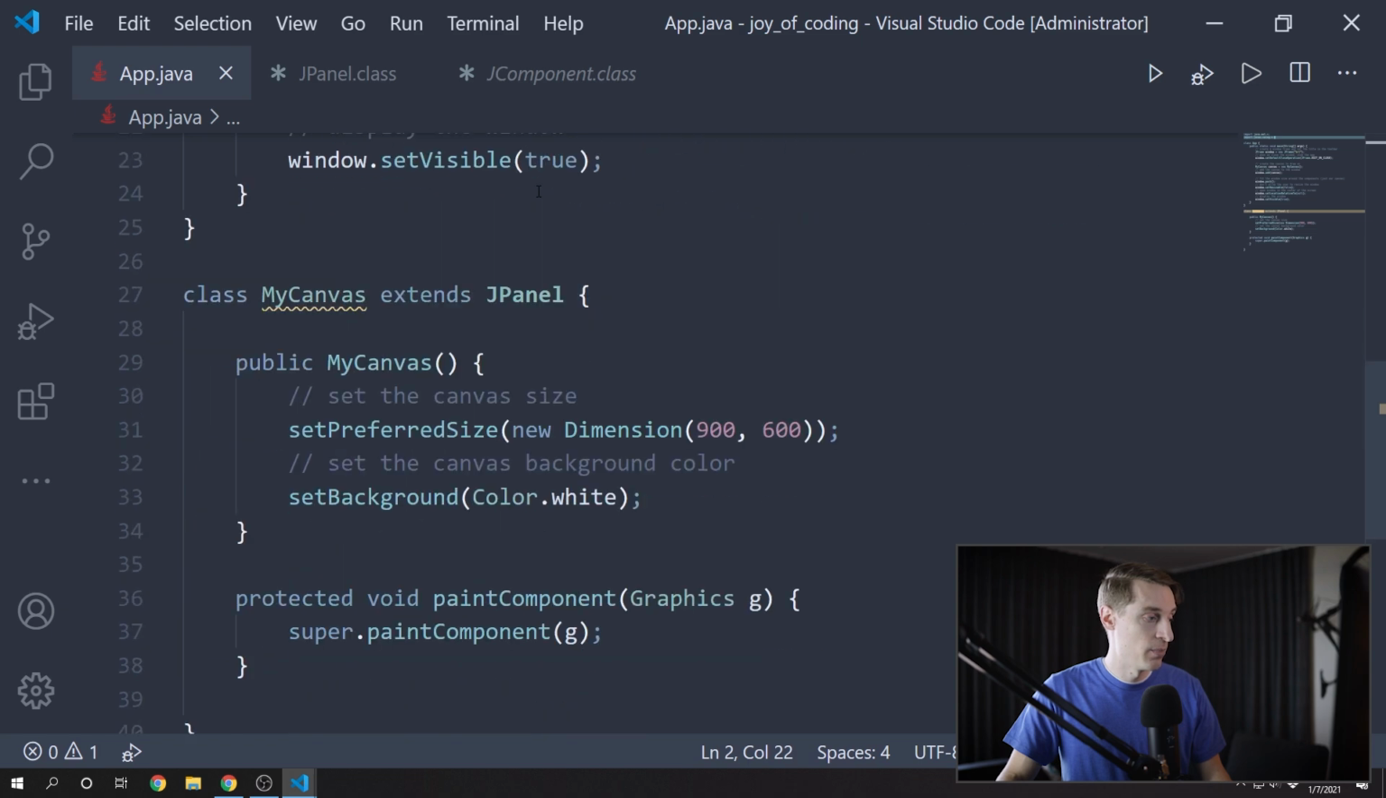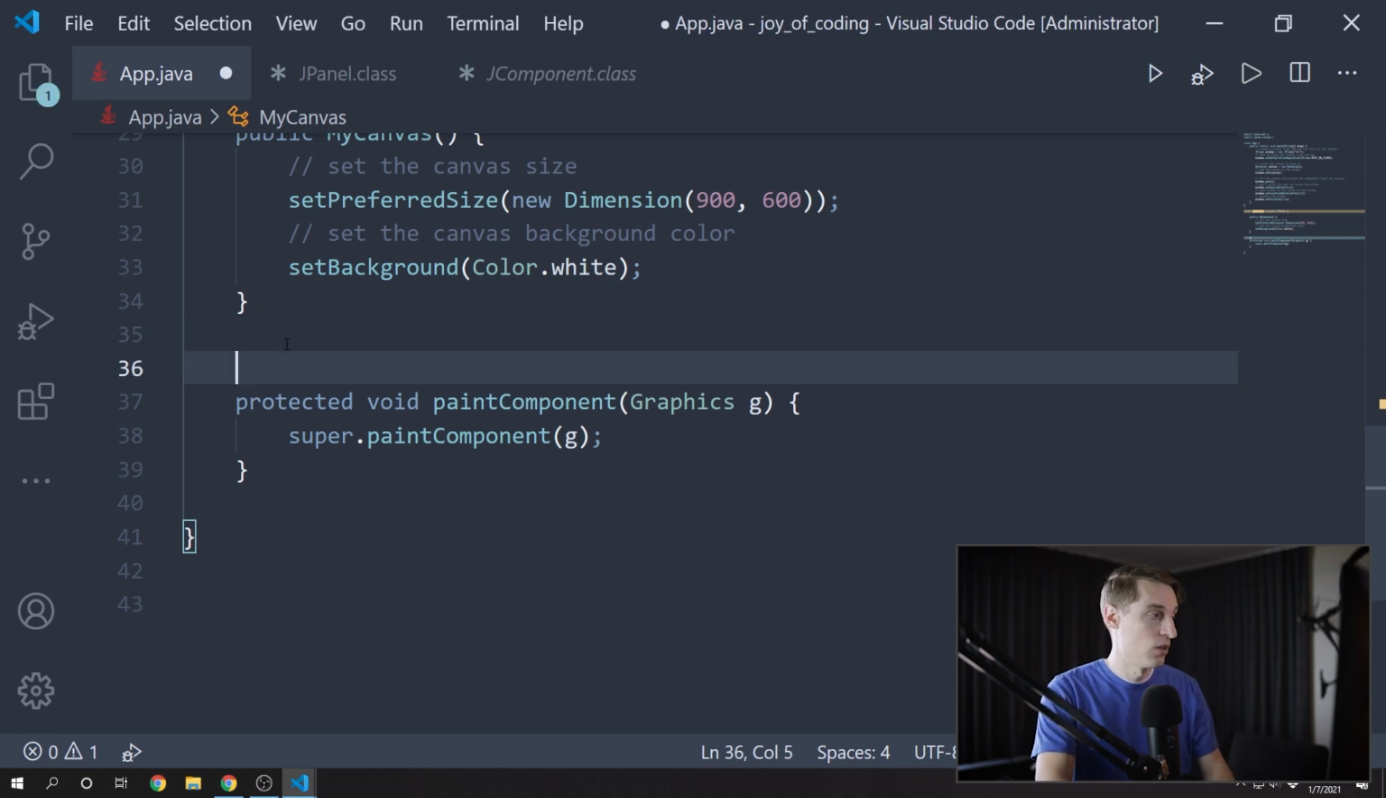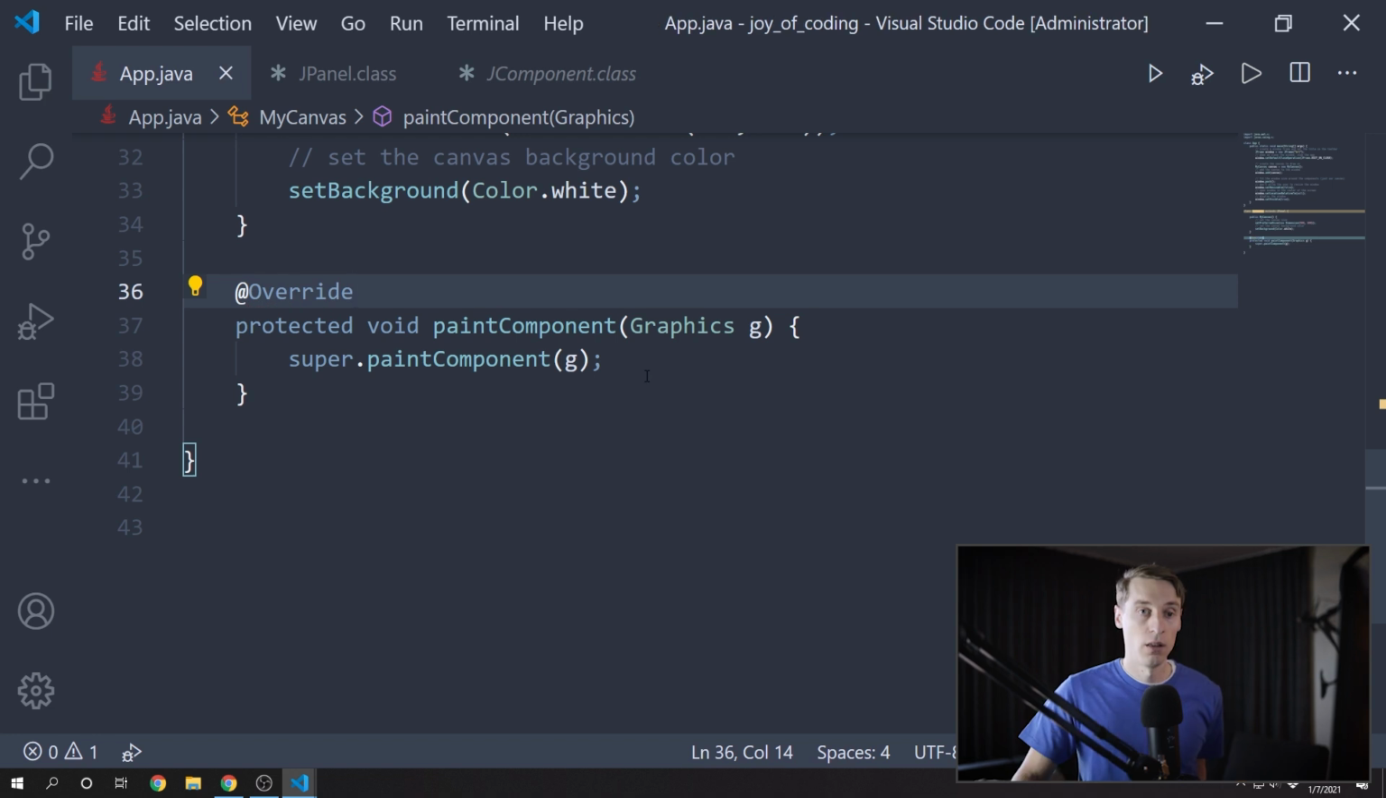Now back down in paintComponent, and this step is optional, but I always like to mark my overloaded methods with the @override decorator. This just helps me to see at a glance that this method replaces something in a parent class. There's a lot going on here, isn't there? But don't worry, anyone can do this. All it takes is a little time, a little practice.